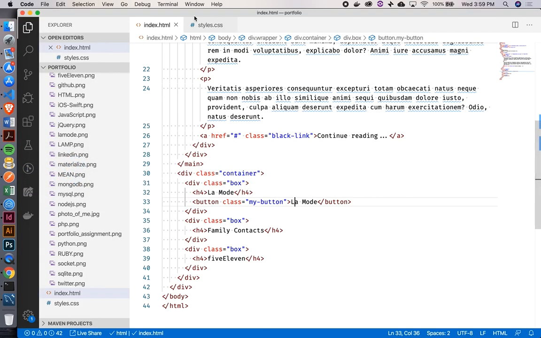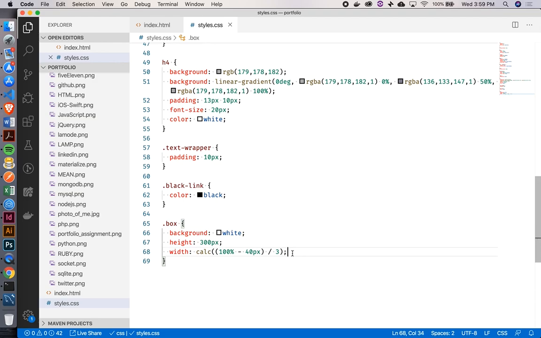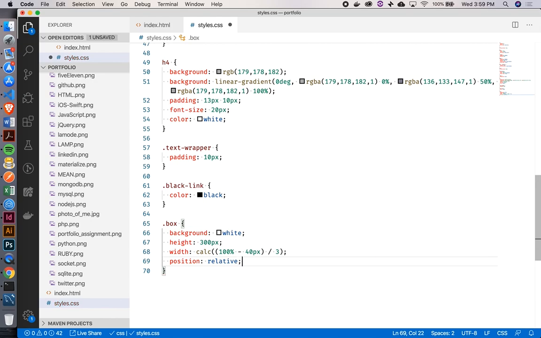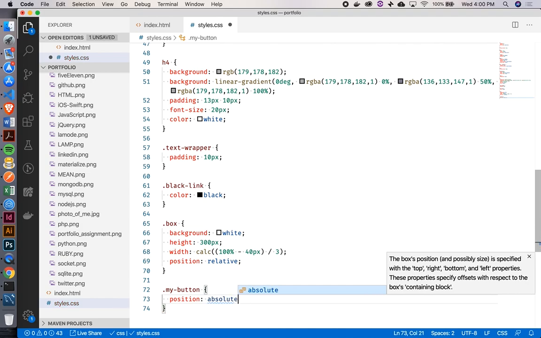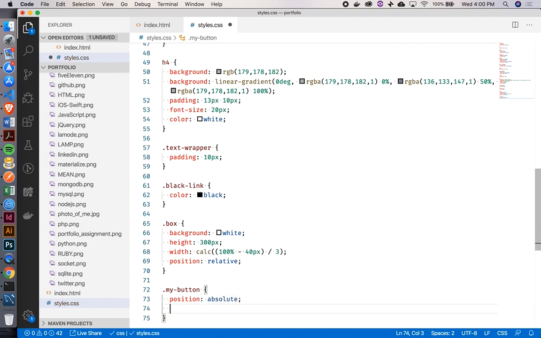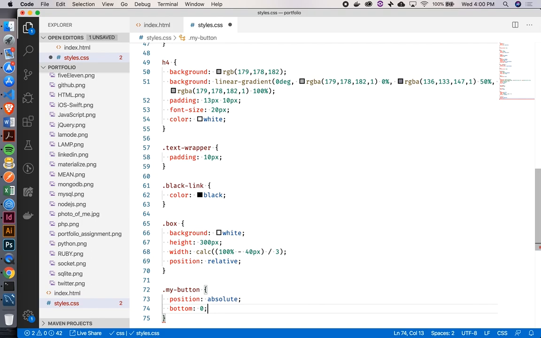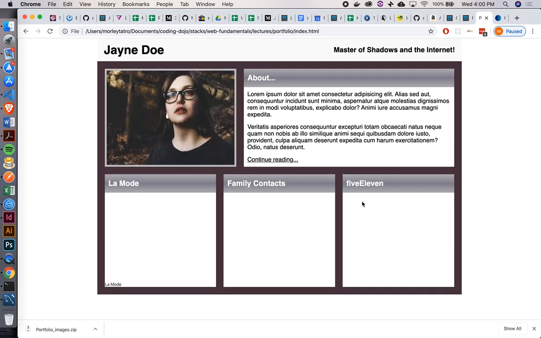So let's go do that. Let's say box is going to have position relative. And then my button is going to have a position of absolute. Now I can specify what I want its bottom position to be. If I say bottom of 0, that should in essence bring it down to the bottom of its container. There we go.